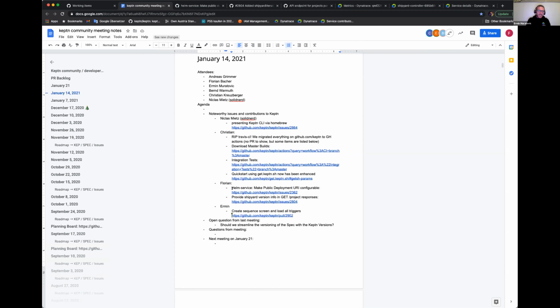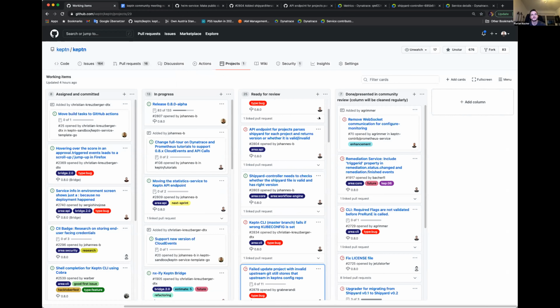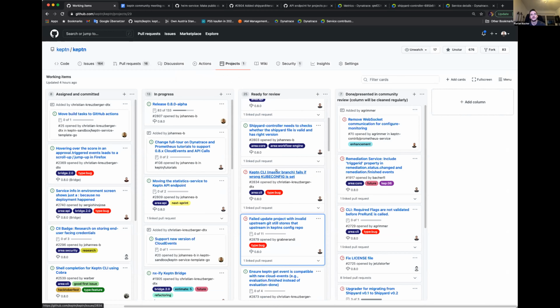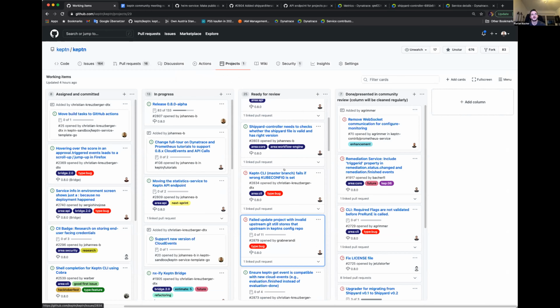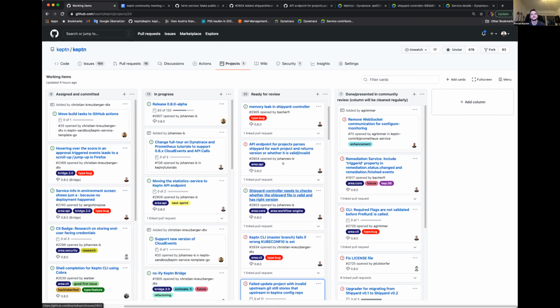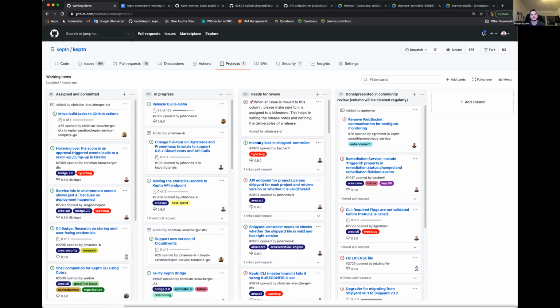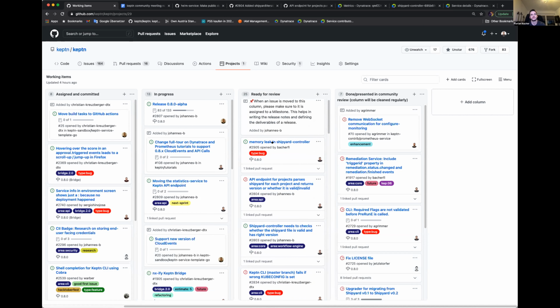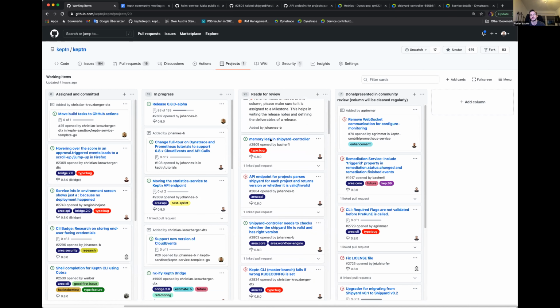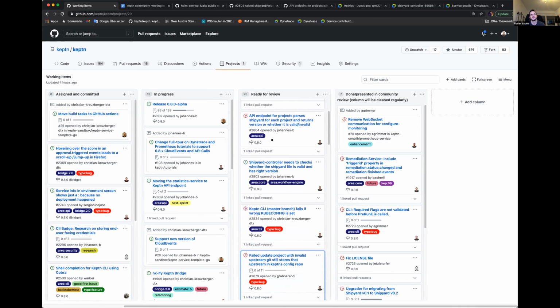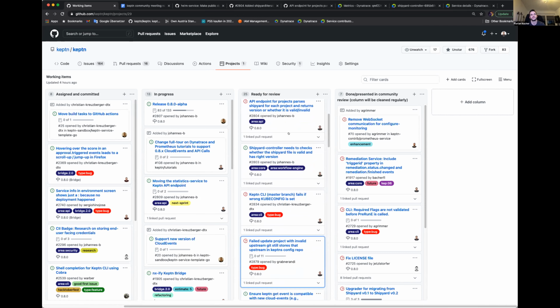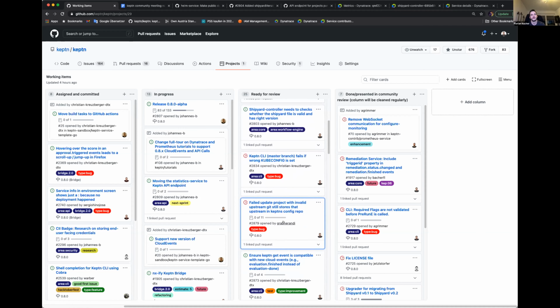All right, those are the two pull requests I wanted to show you. Also, let's have a quick look at the work items. I think there are one or two bug fixes that I've worked on. This one is still in review. There was a memory leak in the shipyard controller, but that's hopefully solved with the PR I made. And here are the two bugs I fixed.